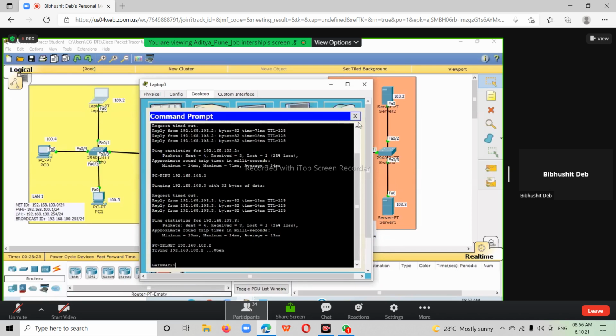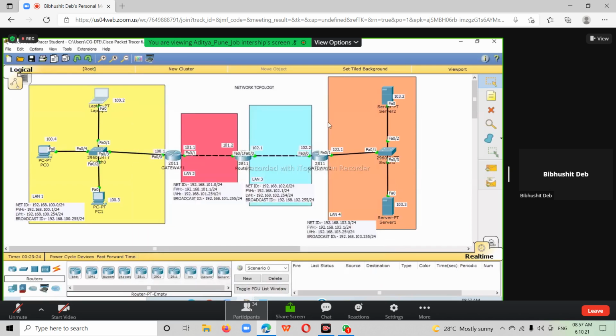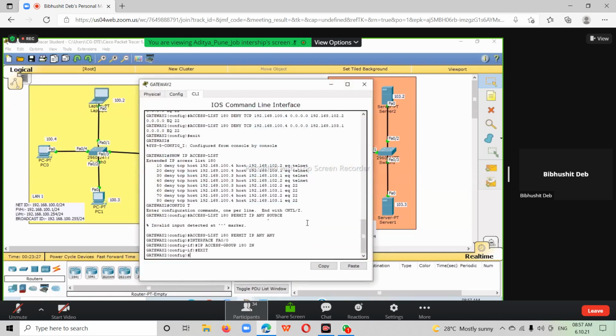On gateway number 2, say exit from here. So first of all, you have to create your host name. Then you have to create your domain name. Remember the configuration, the ip domain-name command is there, right?